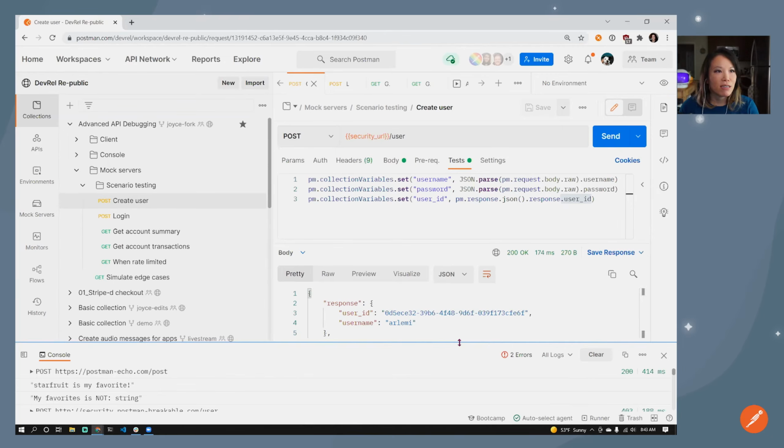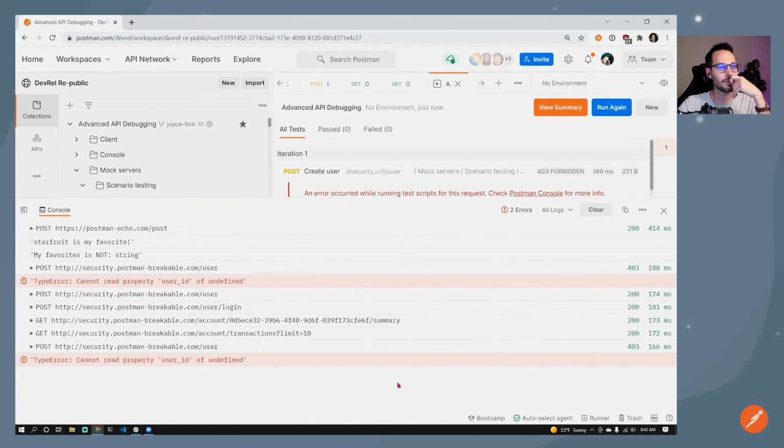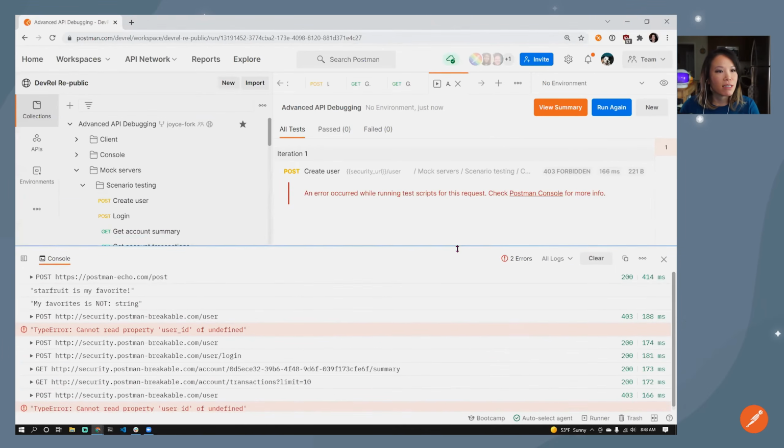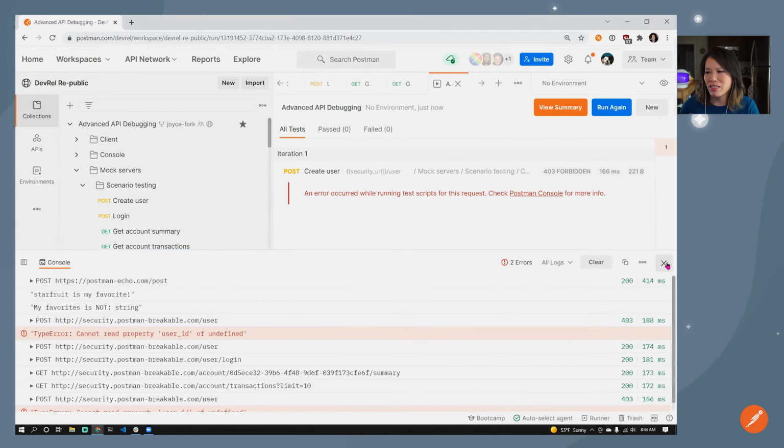Let's go back to that. It says an error occurred. Wait, where did I see that error? Oh yeah, it says it's here. It just says you're forbidden. Cannot read property userId of undefined. Yeah, because the answer is not that. The answer is 403 forbidden, so userId is not in there. Oh, I got forbidden again? I probably used the wrong credentials already. Oh my gosh, yes. So 403 forbidden. I was looking at the wrong thing.